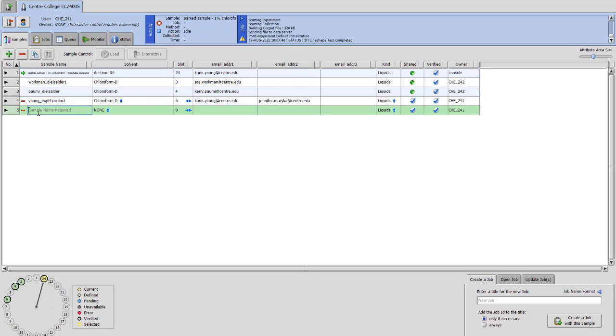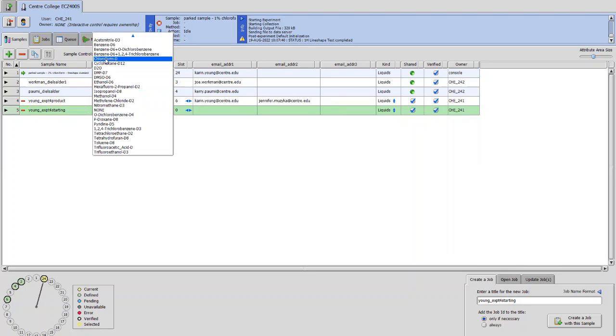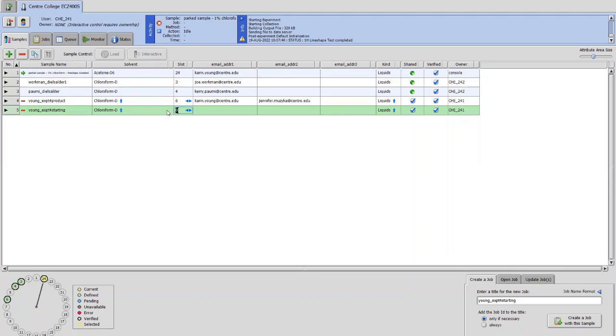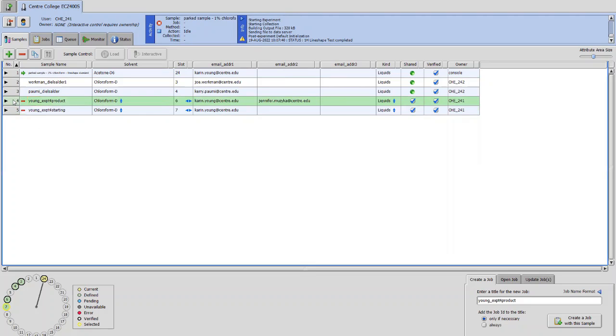Maybe I also want to do a second sample where I want to compare experiment 4 to the starting material. And that one's also in chloroform, but then this one's in slot 7. And I'm going to do the same thing. It's verified. So I can select one or more samples that I want to include in my next thing.